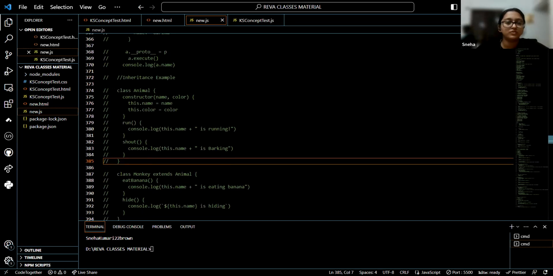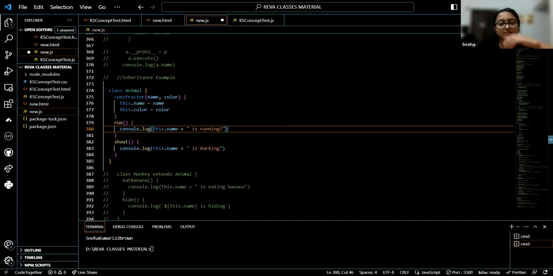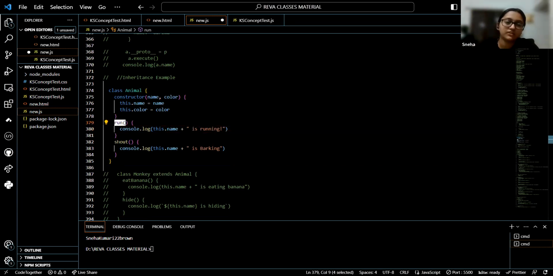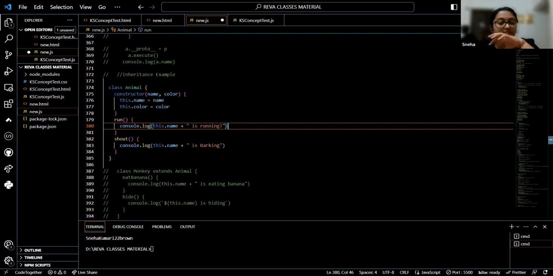Okay, cool. So we will talk about inheritance now. As you can see, I've created this class Animal, with a constructor taking name and color. We are referencing this.name and this.color, giving them the respective values we wanted. And we have created a run function and a shout function: console.log this.name is running, console.log this.name is barking. So this was for class Animal.